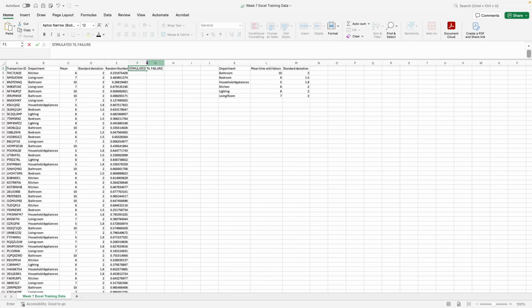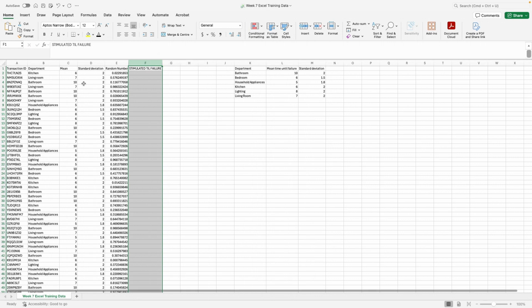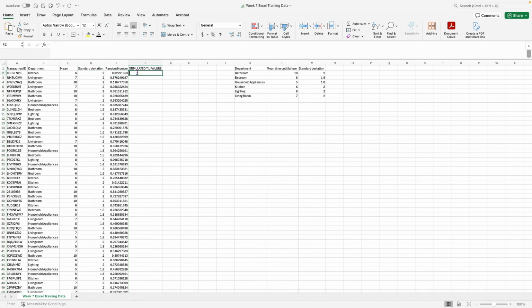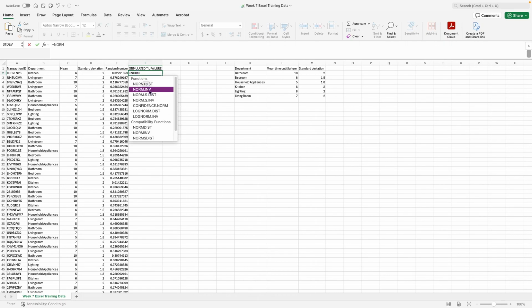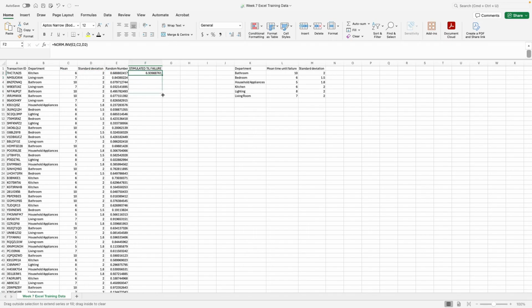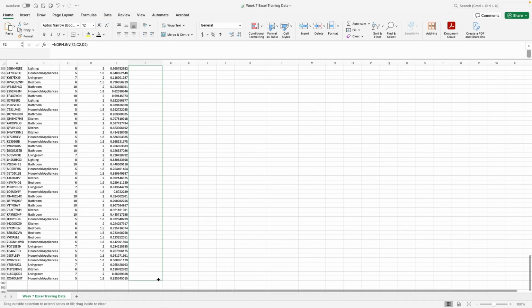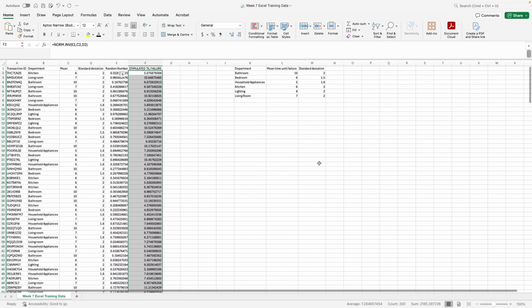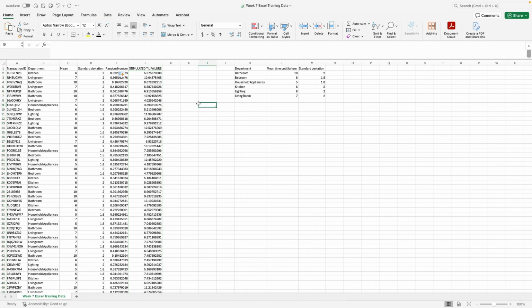This one we've left for last because we actually need these 3 columns here, the mean, standard deviation, and random number, to calculate it. So what we're going to do here is use the normal distribution function. The probability is the random number, then the mean, then the standard deviation. We're going to close that off. As you can see, it's been calculated. This is the simulated time to failure. So we drag that down and we get a bunch of these values. So that's the first 4 steps done.